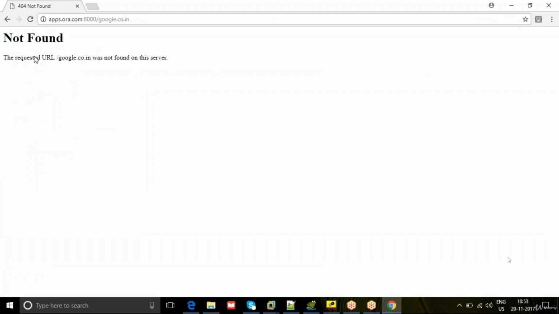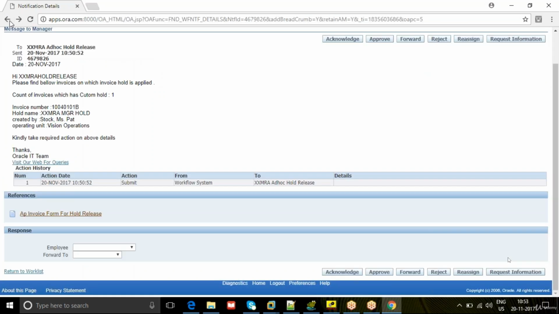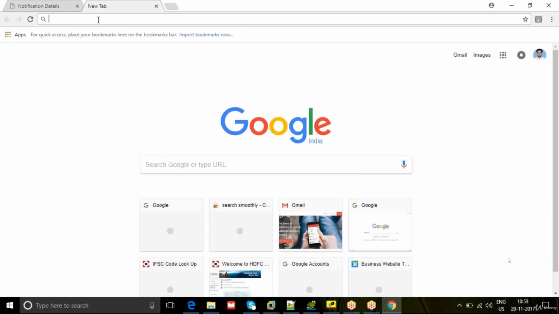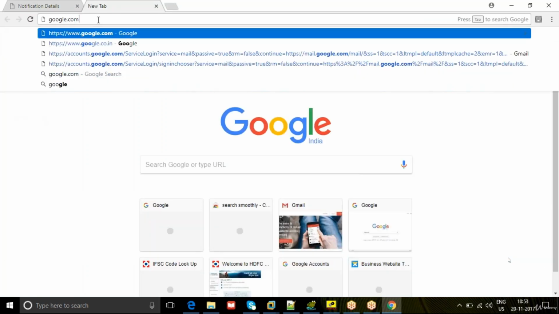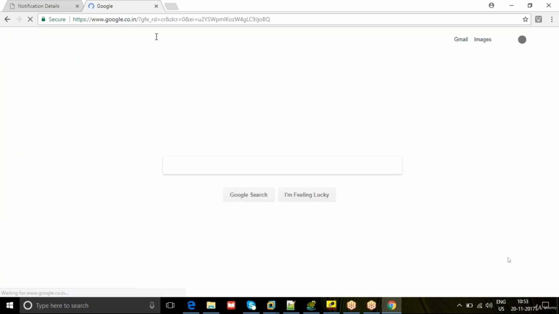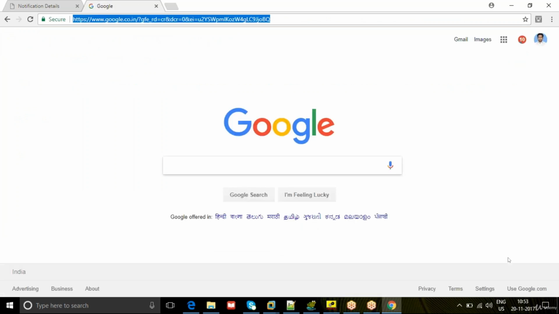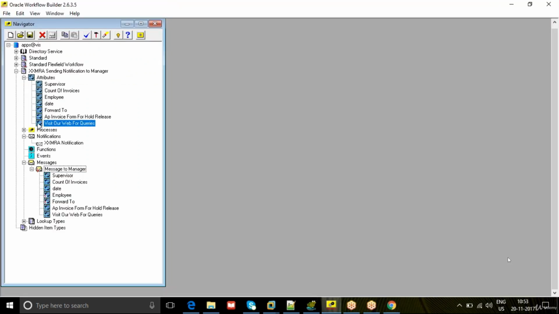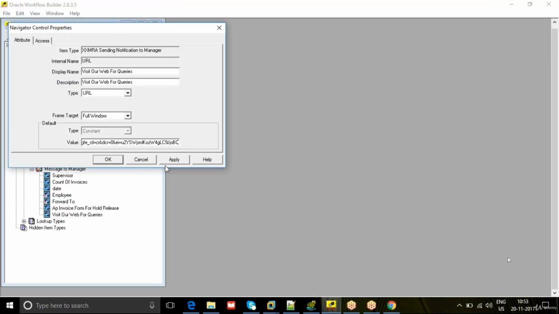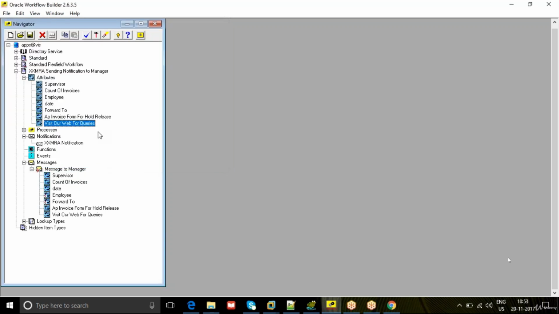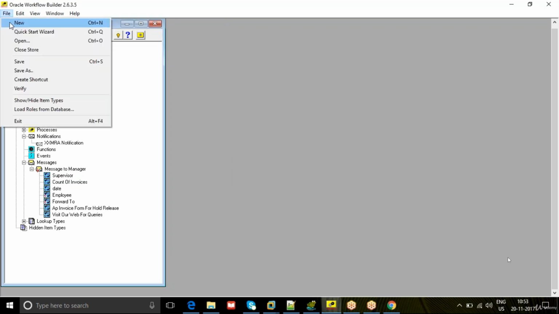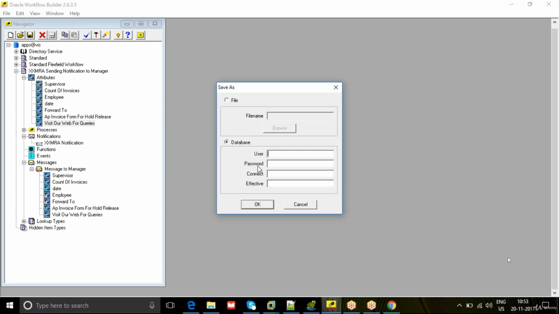Okay, google.co.com is not correct. Let us try with this one. Google.com. Okay, use this website. Use this one directly. Go to your attribute. I'm using this one, so it must be HTTPS. Then only it will open. Then go to verify, okay, and save as. Now it will open correctly.